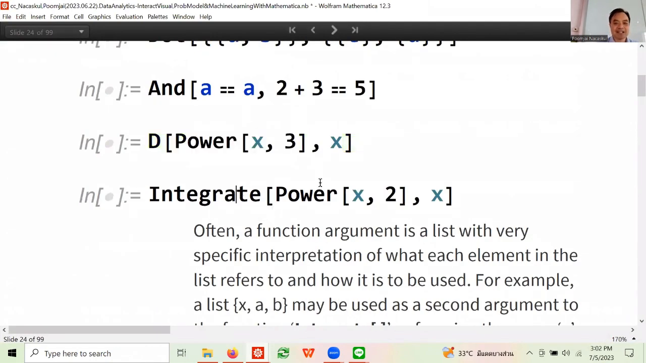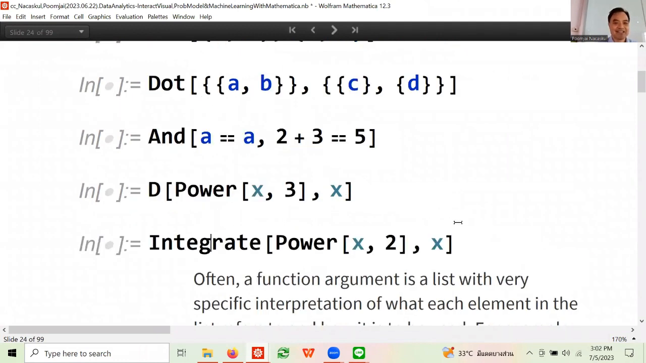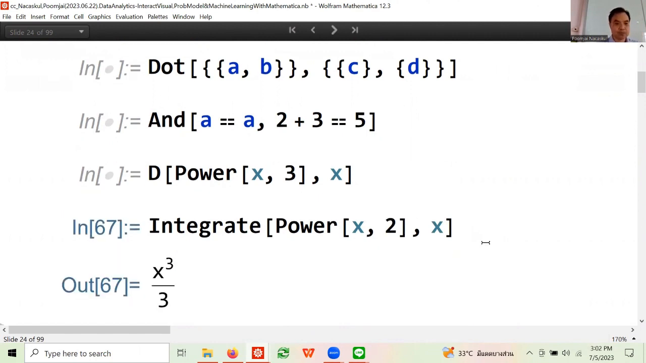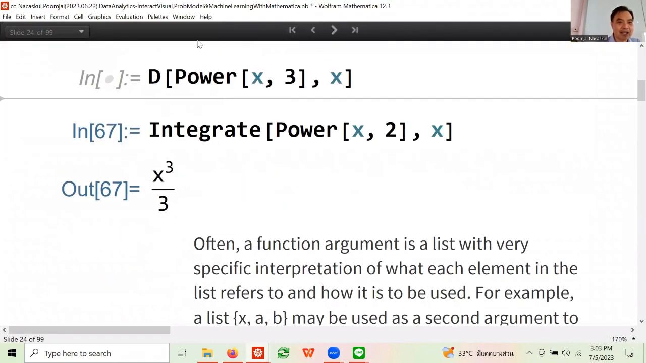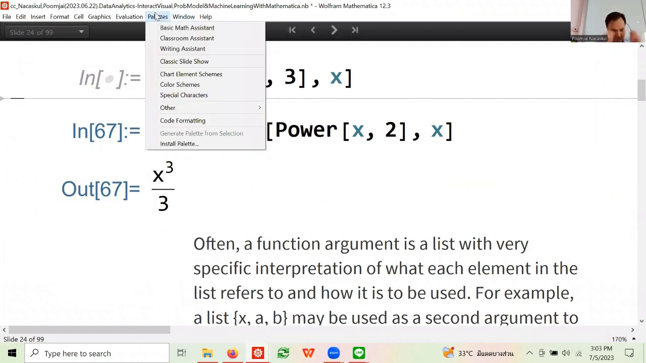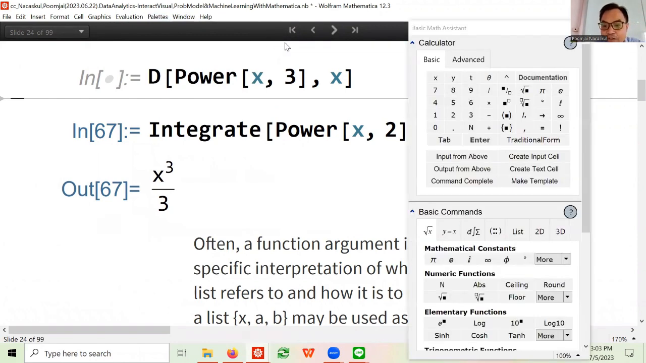Now, same thing. You can integrate, right? What's integration of x squared? X cubed over 3, right? Right? You can do analytical integration. You can do a lot more complicated than this, obviously. Now, if you are a little bit fancy, you don't want to use the word integrate, you can go to palette and go to notation and use this thing.